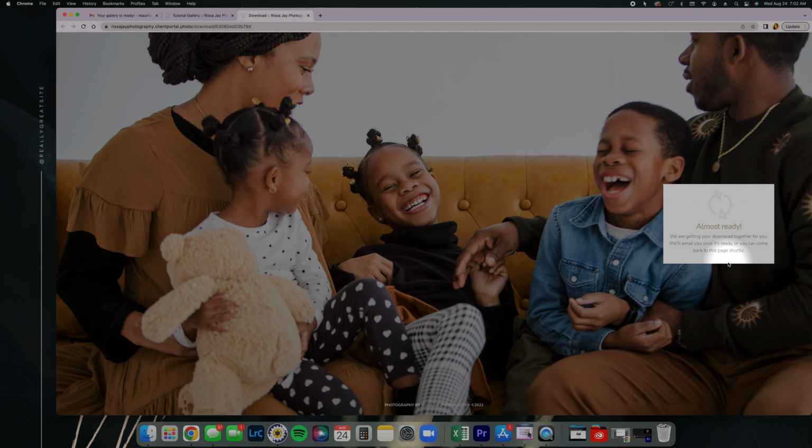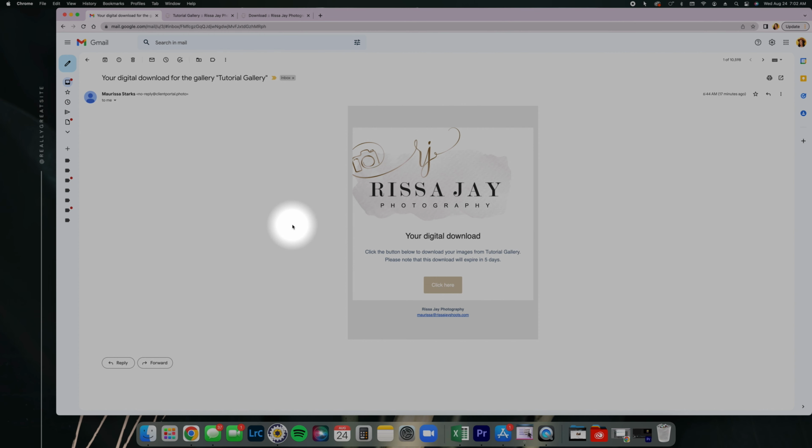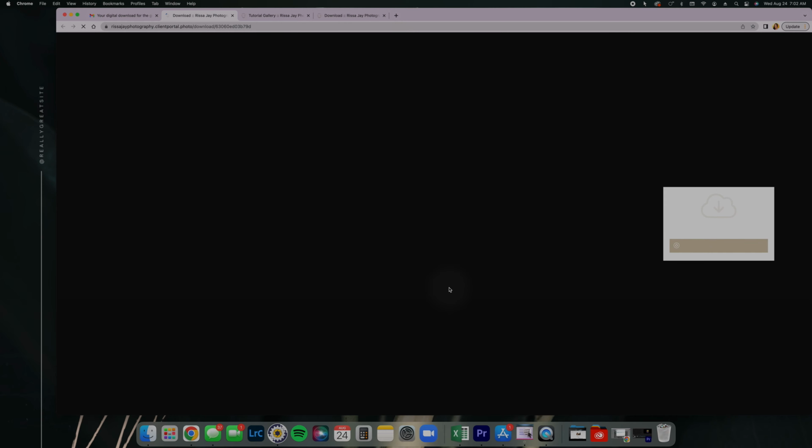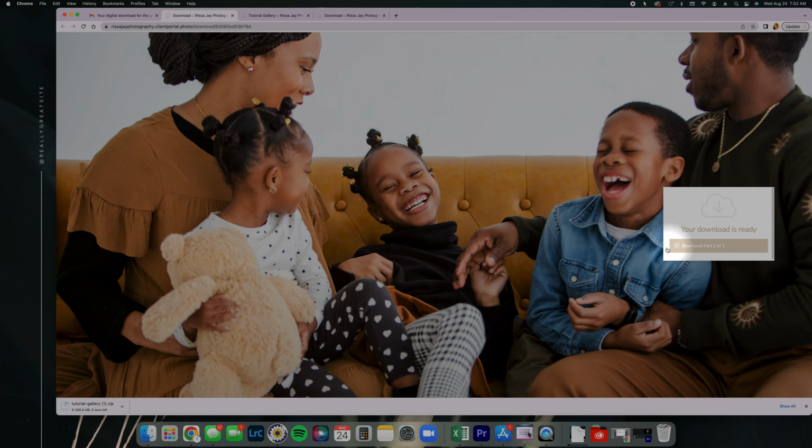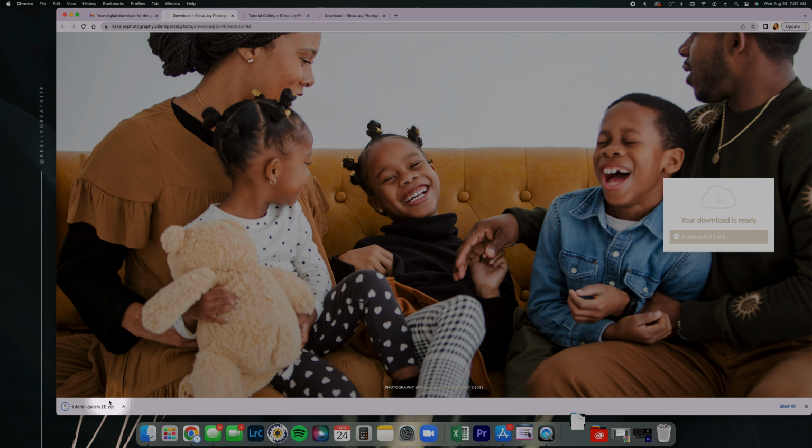And then from here, it should take about a minute or two, and then you'll eventually receive an email that looks like this, just letting you know that you are ready to download your images. And you'll just select that download button there. And from there, it will drop a zip folder with the images that you originally selected.